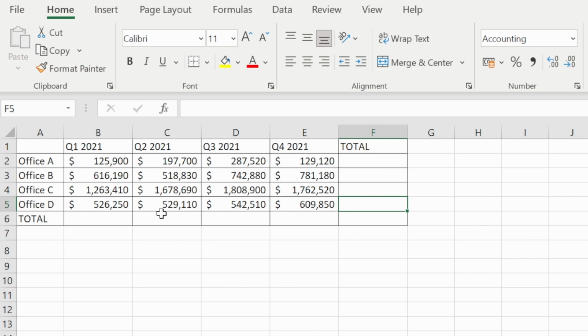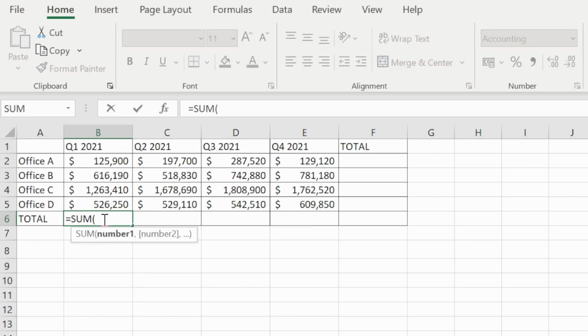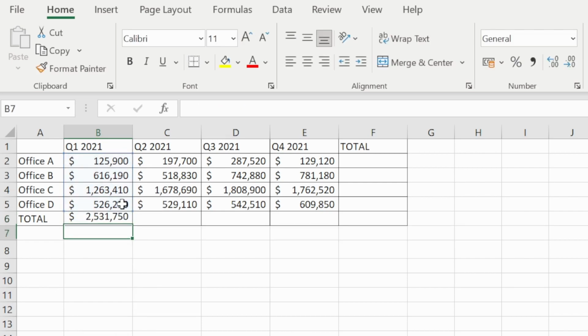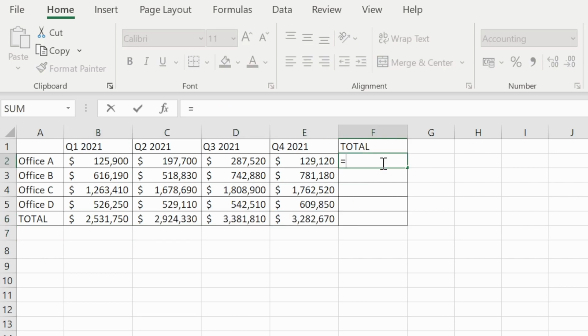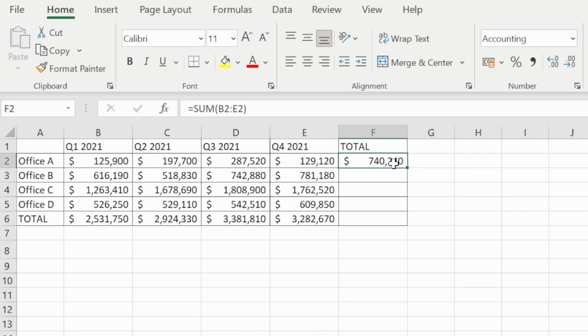Now, a slow way to do this would be to click into the cell, do equals sum, and then highlight the cells that we want added, hit enter, drag it along, and then do the same along here like this, hit enter, and then drag these down. This type of approach is what a lot of people would take.